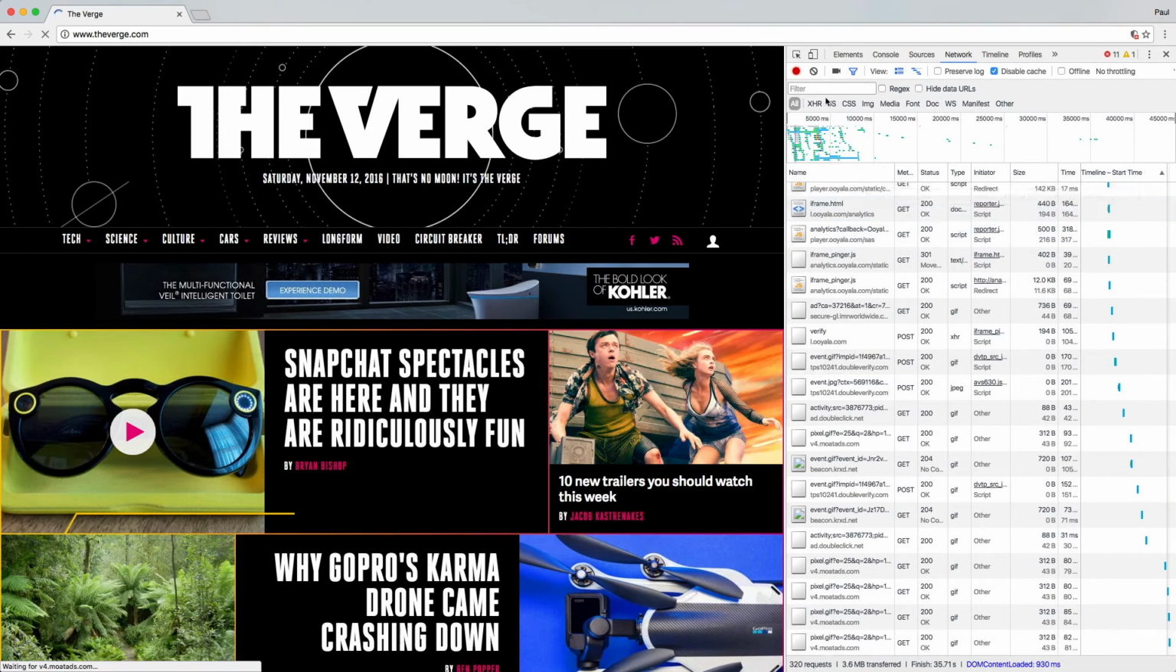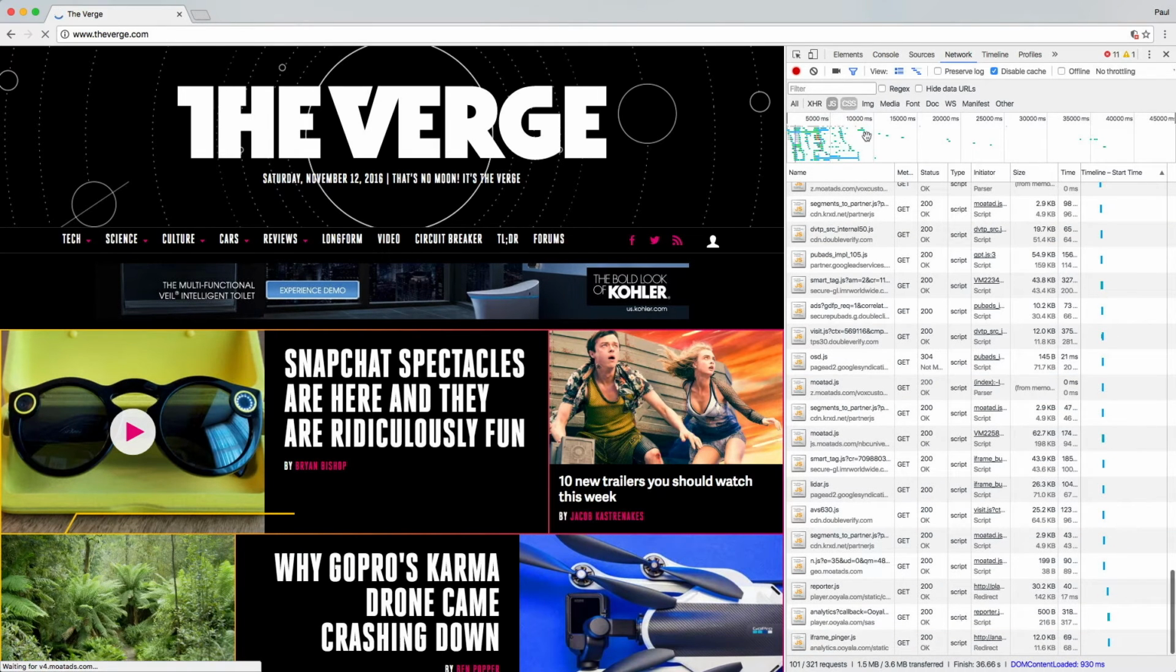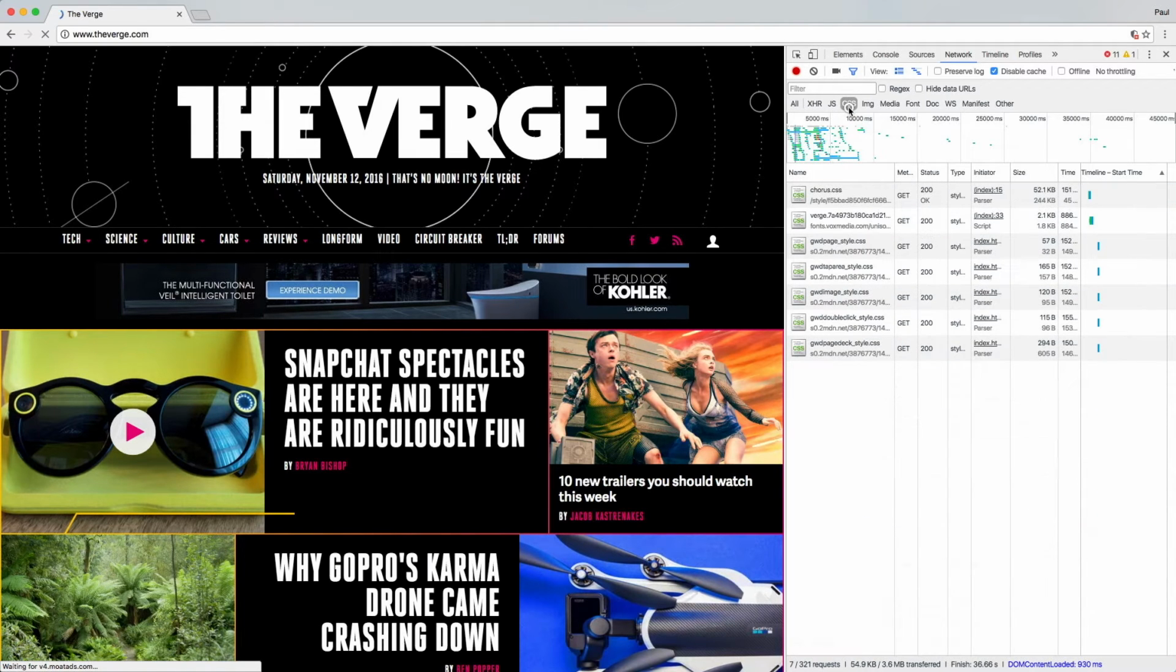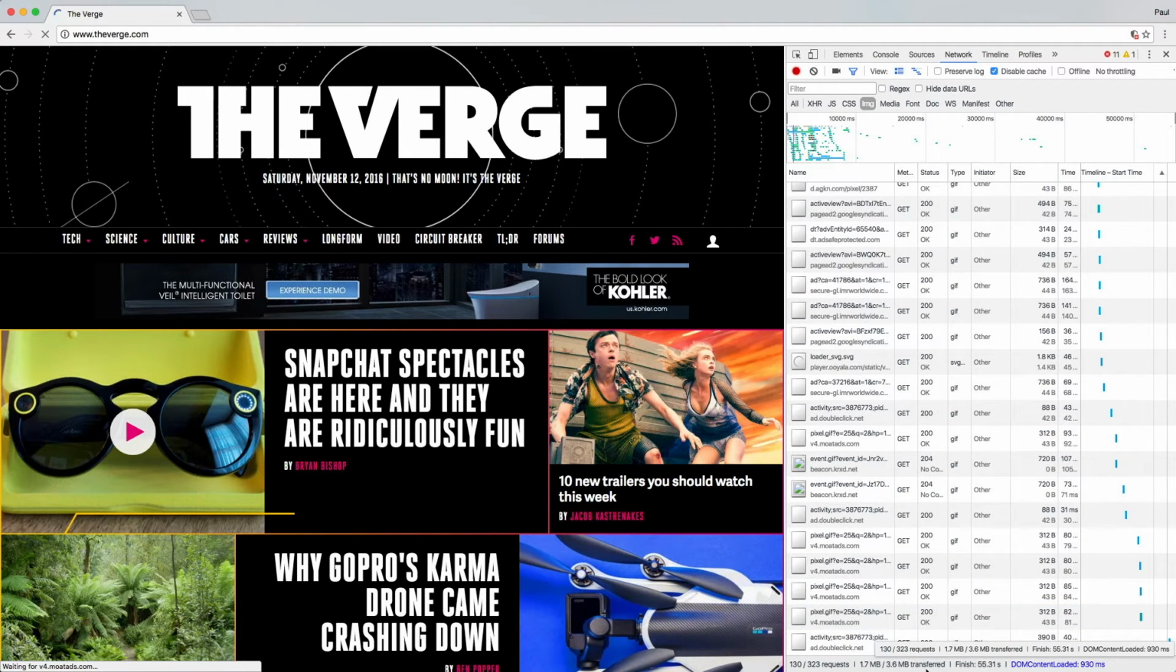So let's dig into this site a little bit. Looking through the various content types in the Network tab using the filters, we can see that XHR or AJAX requests were about 50 kilobytes. JavaScript, 1.5 out of 3.6 megabytes. CSS, 54 kilobytes out of 3.6 megabytes. And images, 1.7 out of 3.6 megabytes. So just around half of the entire weight of the site.